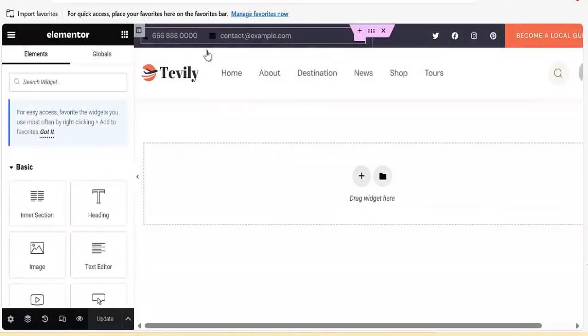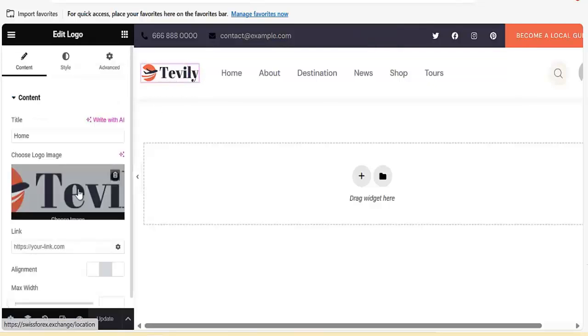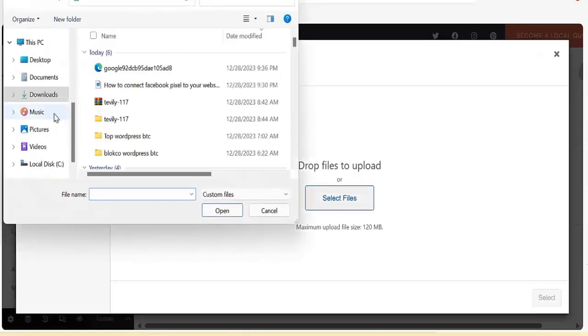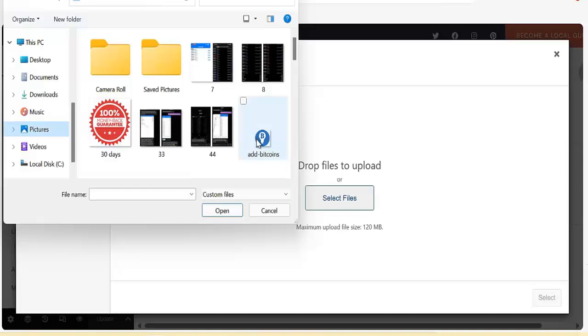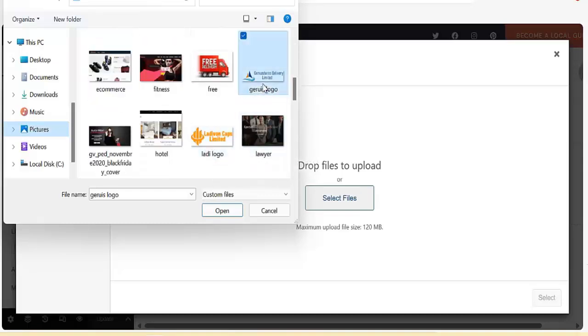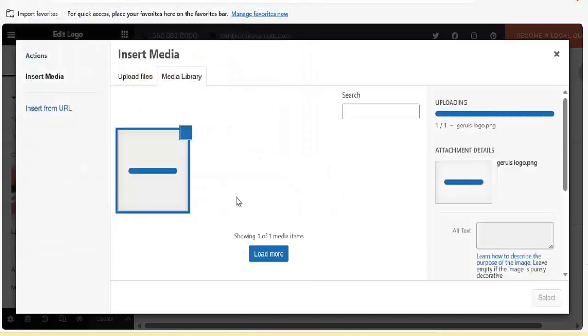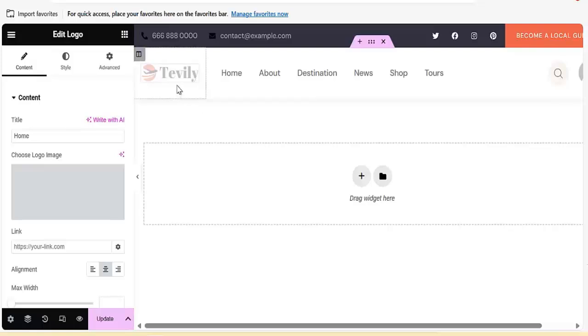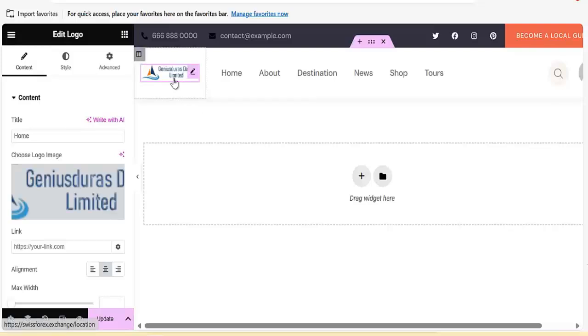Can you see it now? If I want to change this logo, just click on it, create your logo and upload. I think I have a logo. Let me see, if I come to my pictures... okay, let me use this one, upload. Then I will insert, and you can see it automatically changes.